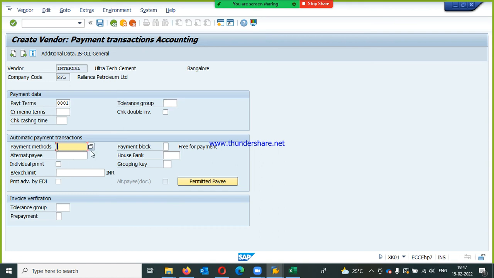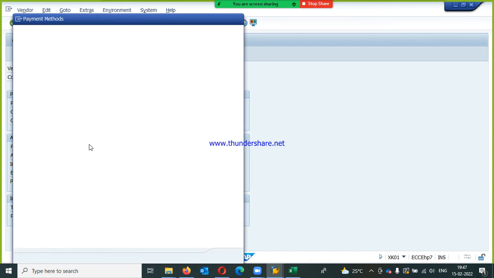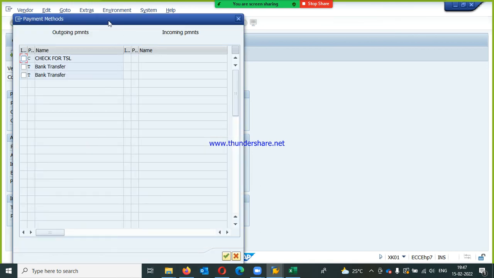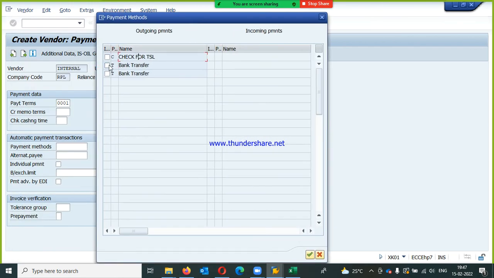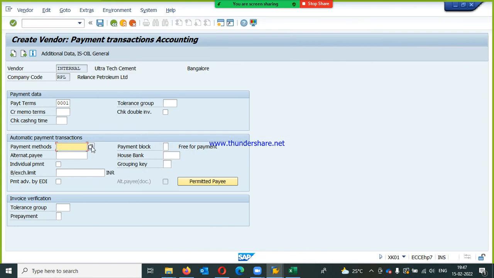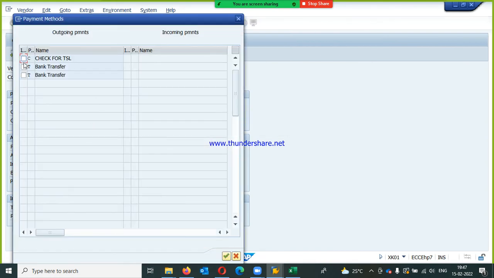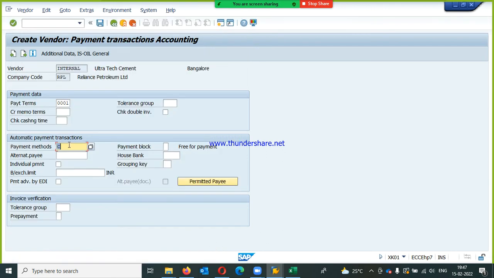Then payment method, how you are going to make the payment to your vendor. In India, we are having three types of payment. One is check payment, bank transfer, and cash payment. So what I will do, I am going to select these two options: check and transfer. Okay, C and T, both we can select C and T here.